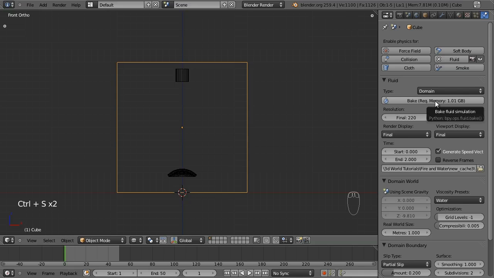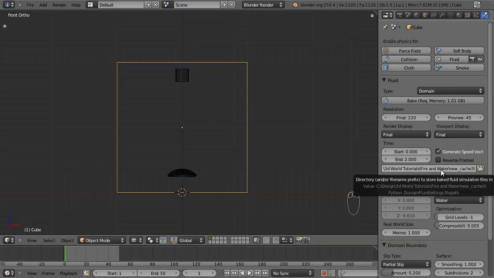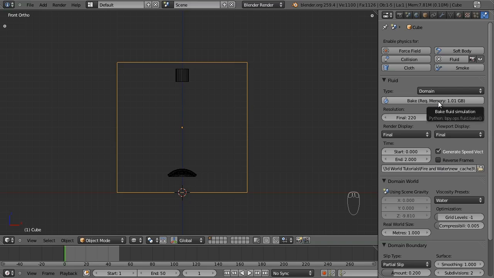Now, I've got a fairly fast-ish machine, and this is probably going to take about 10 minutes or so. Just one other thing to note, because I can't talk while it's doing this, as it might screw up the recording, I'm just going to pause it. As it's baking, you can actually move around the frames. If you set this to about frame 10 and hit bake, once it gets to frame 10, you're going to notice that all this fluid takes shape, and you're going to be able to see the fluid effects.